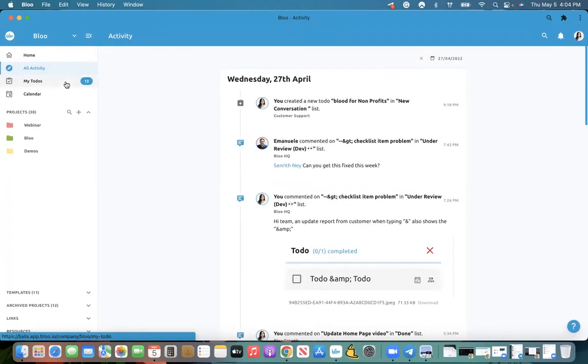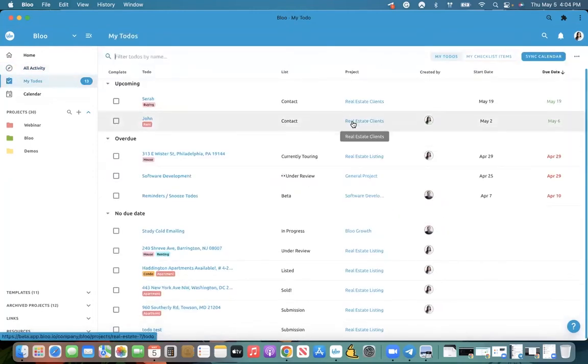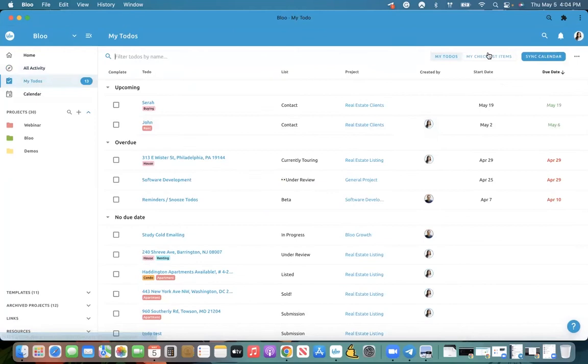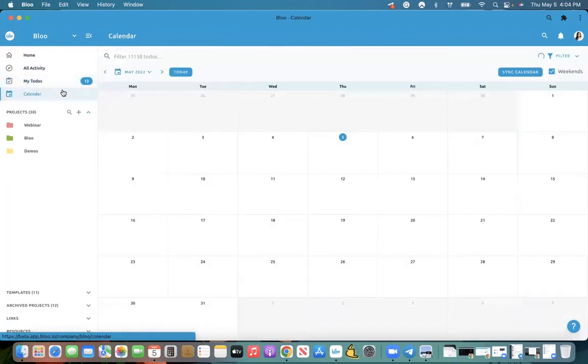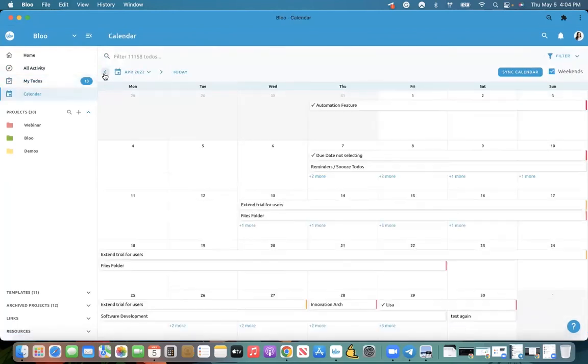And then we also have My To-Do. The My To-Do section is just a daily to-do list where you can come in and check to see if there's any to-do that's overdue or anything that's upcoming. And then we also have calendars. This is the company-wide calendar, where you can check in and see all of the to-dos from all of these projects that have a due date.